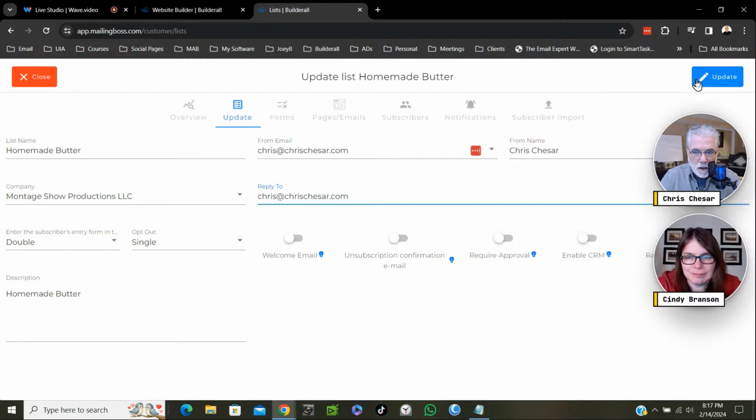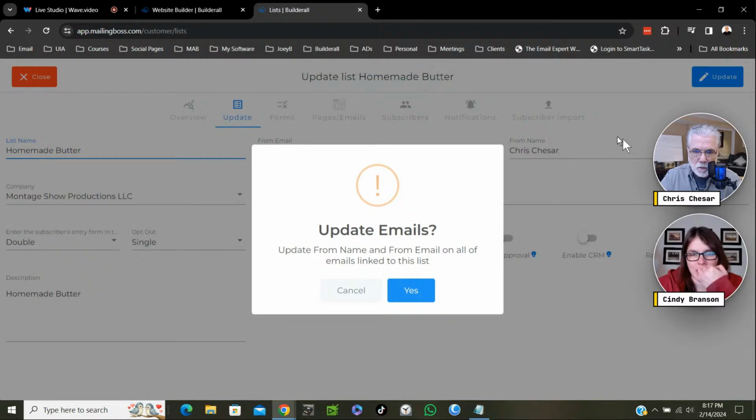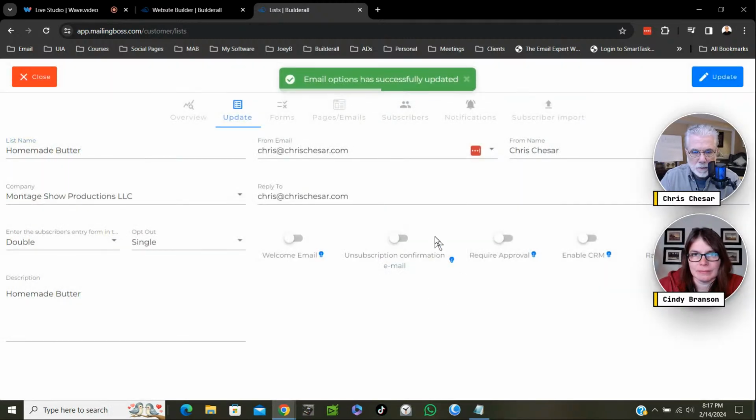But what we want to do is update in the top right-hand corner. Are we blocking that? No, you're good. Update. And that's one of the things that you need to do right away. Once you do that, it's going to say update emails. It's just a default. Always say yes. Just do it. Don't ask questions, right? Now I updated it. It's good.